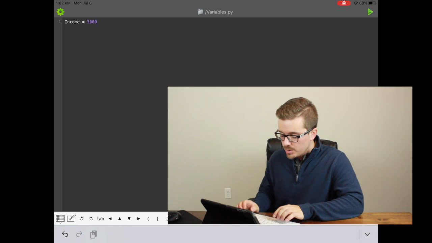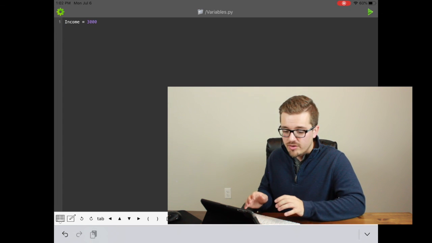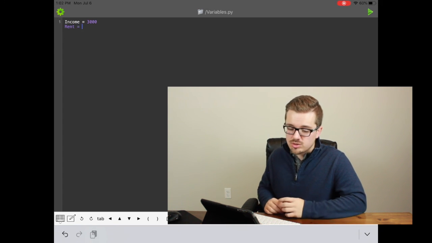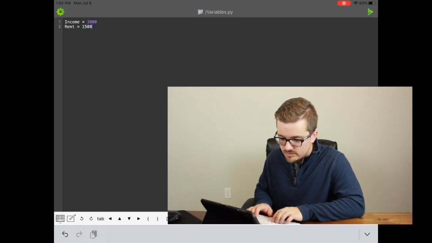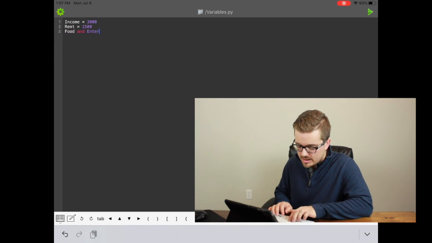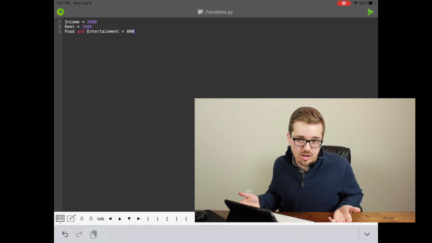So now that we have our income represented in our program, we're also going to want to include expenses. So I'm going to go to a new line, and I'm going to type the word rent. So this is a new variable. It's going to be called rent. So let's type rent, and let's say that's equal to about $1,500. So let's say that our next expense is food and entertainment. So let's go to a new line and type food and entertainment. And let's just say that's approximately going to be $600 this month.